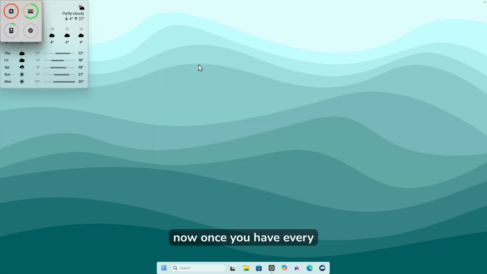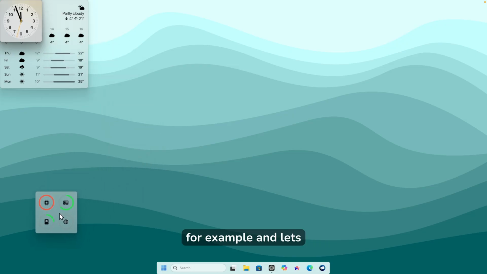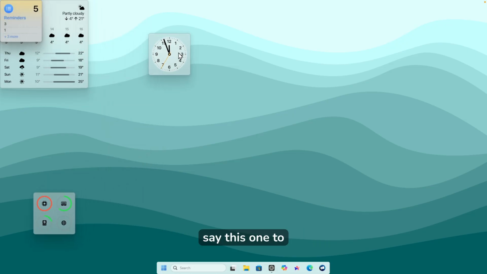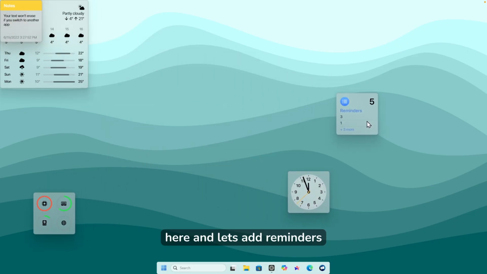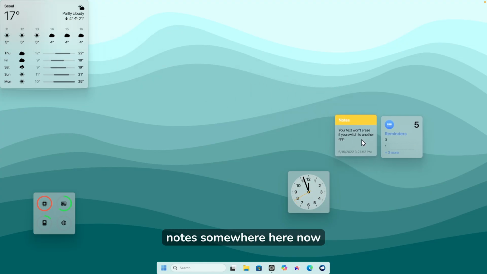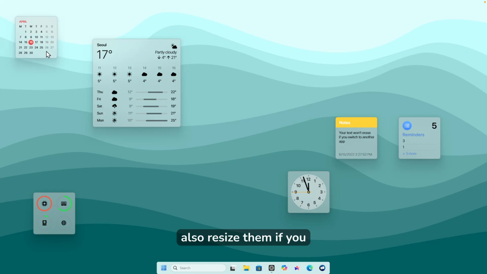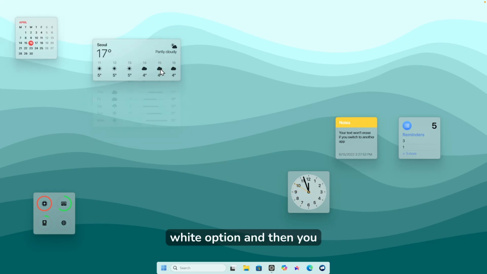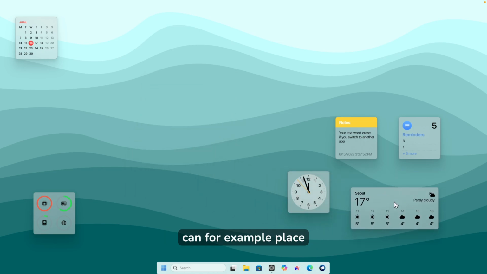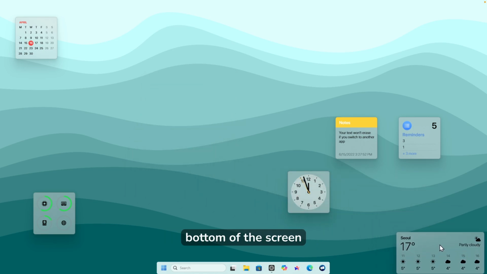Now, once you have every single widget here on your desktop, you can simply put them somewhere here, for example, and let's say this one to here, and let's add reminders somewhere here and the notes somewhere here. Now, for the widgets, you can also resize them. If you want to, you can, for example, right click on this huge widget and click on the wide option. And then you can, for example, place it somewhere here at the bottom of the screen.